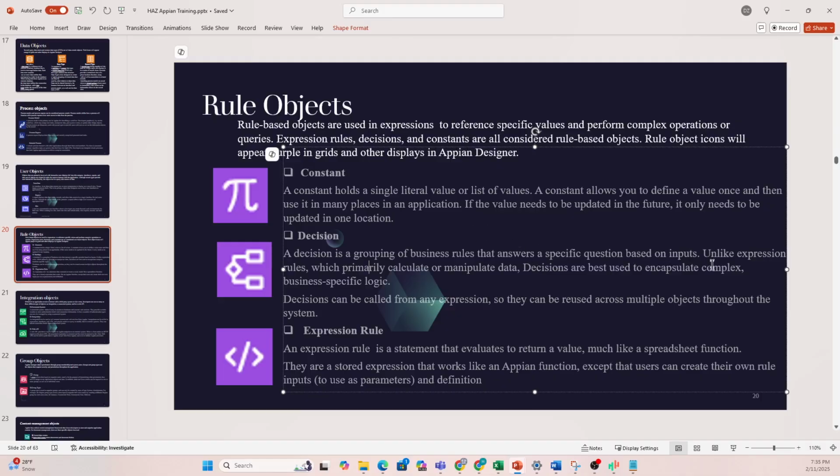Unlike an expression rule, which primarily calculates or manipulates data, decisions are best used to encapsulate complex business-specific logic, right? If you have some complex business-specific logic, for example, if I add 1 and 2, just figure out where 1 and 2 are equal when we pass, for example, x equals 1 and y equals 2, right?